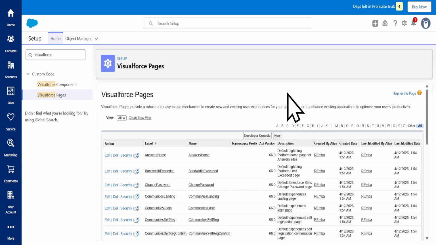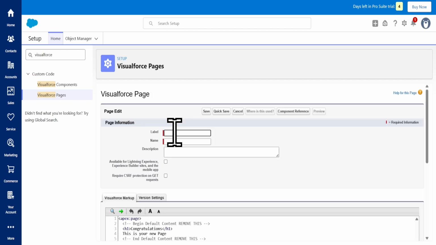Click New to create a fresh page. You'll see fields for the page's metadata and a large editor for the markup. Enter a clear, human-friendly label that describes your document, like Invoice PDF or Opportunity Summary. The unique name will automatically populate based on the label. Keep it concise and readable.